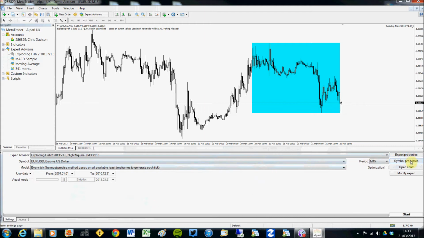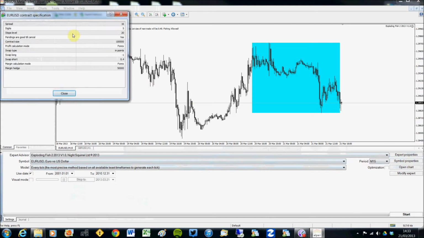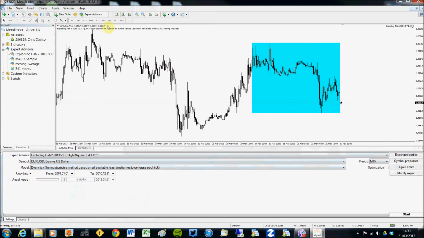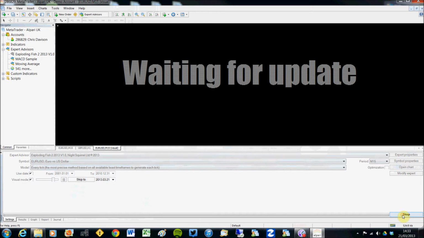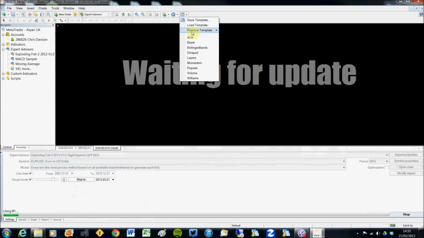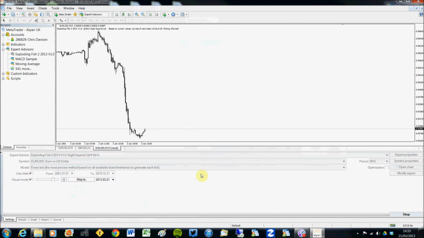We can also look at the symbol properties. So in this case it's testing it with a spread of 1.6, which, just check that's reasonable. There are two ways of testing it, and we're just going to start off with visual mode. Now visual mode is a lot slower, but will allow you to see what's going on and is a useful way of checking it. So we're now going to hit the start button. And I'm going to change this window to the blank setting we had earlier, just because it's easier to read.